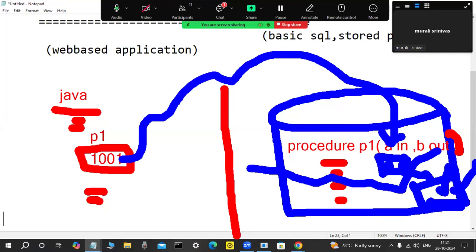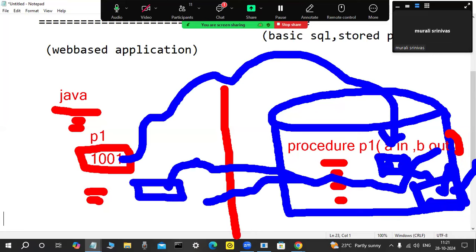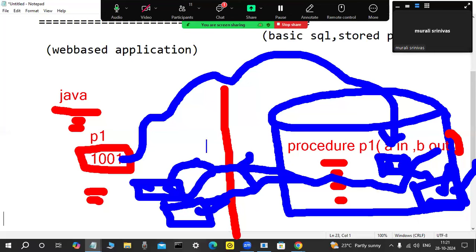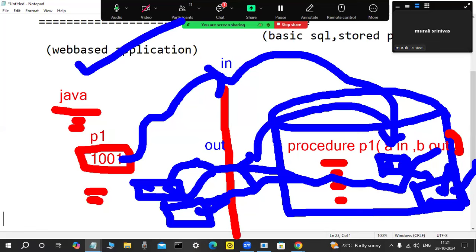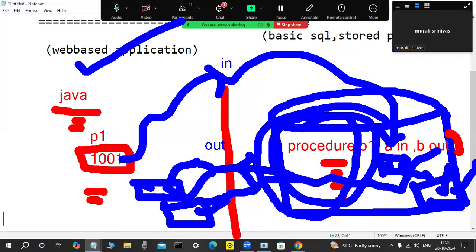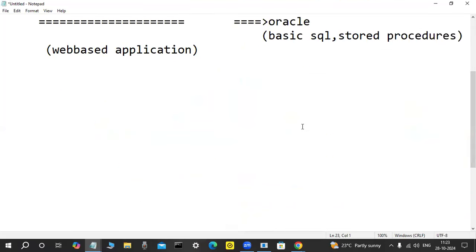These OUT parameters send the data again as table data to the front-end application. In the front-end application only, they display this data. This is how they use OUT parameters and IN parameters in real-time projects. That's why these types of applications are 100% available in web-based applications. That's why PL/SQL stored procedures, T-SQL stored procedures and MySQL stored procedures must be familiar.